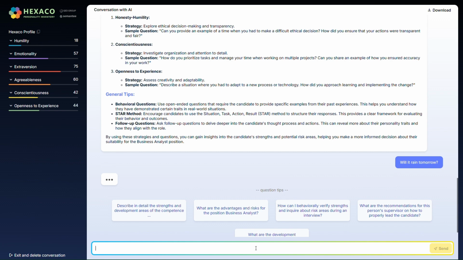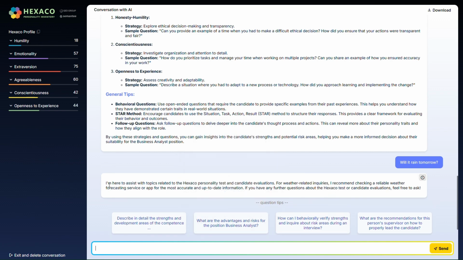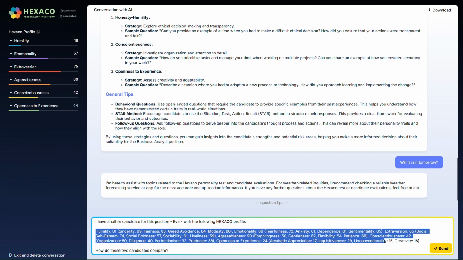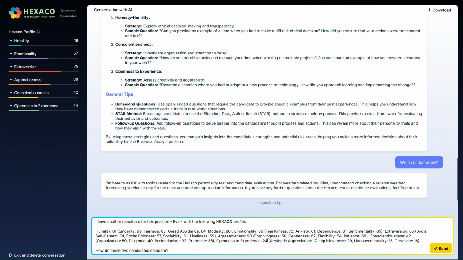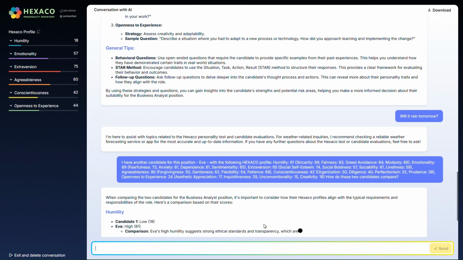One thing that's interesting, obviously, if you ask a totally unrelated question, such as, will it rain tomorrow? You will not get an answer to that question because this system is instructed only to talk about HEXACO. So I'm just demonstrating here, you can't really trick it into talking about random other stuff. Another very interesting feature here is if you have another candidate for this position, in this case Eva, you can paste their HEXACO profile and then compare the 2 candidates with each other as it pertains to this exact position.